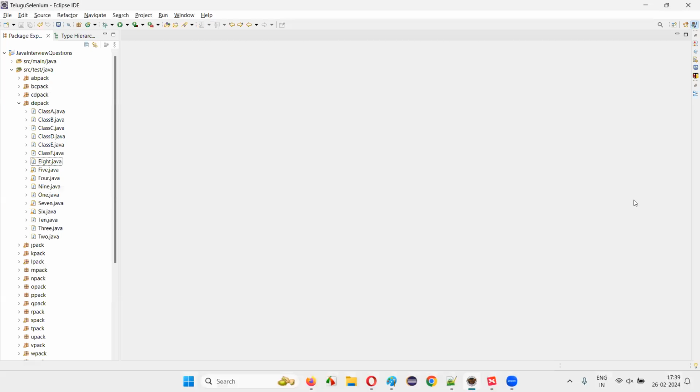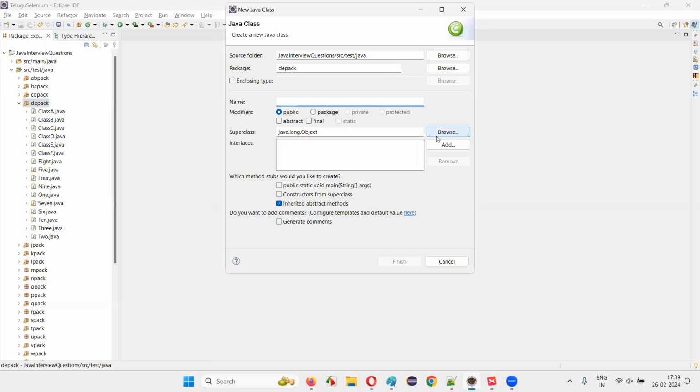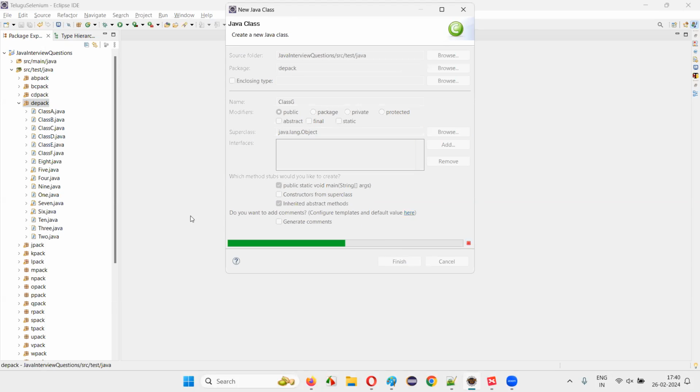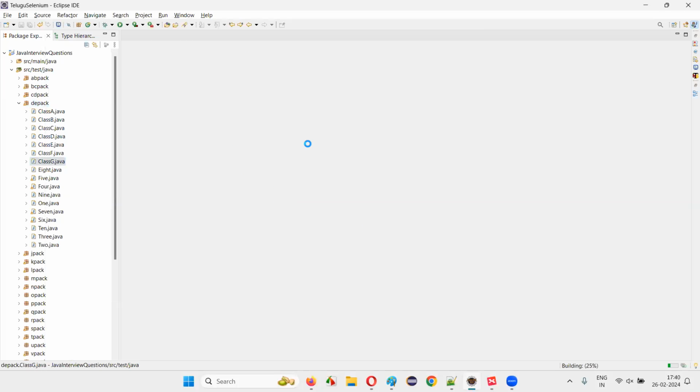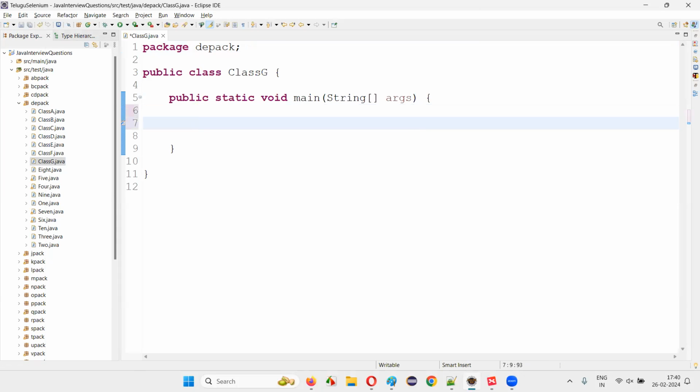For that, I'll switch to Eclipse IDE, and here I'm going to create a new class. I'll just name this class as ClassG, some random name, with main method. So once the class is created and inside the main method, I'm going to create an array list. How to create an array list? Using the new keyword followed by the name of the predefined class known as ArrayList. ArrayList is a predefined class in Java. Okay, and I can import this ArrayList from java.util package of Java.